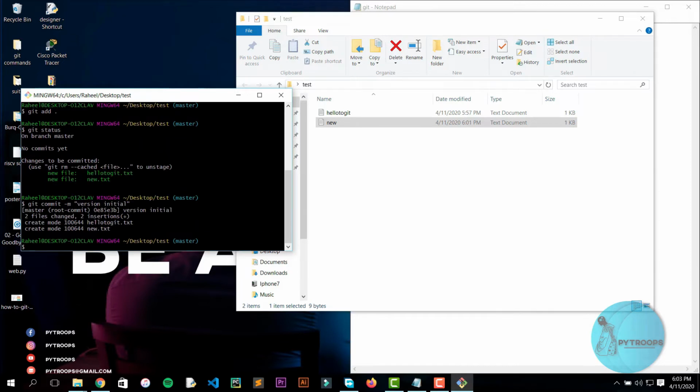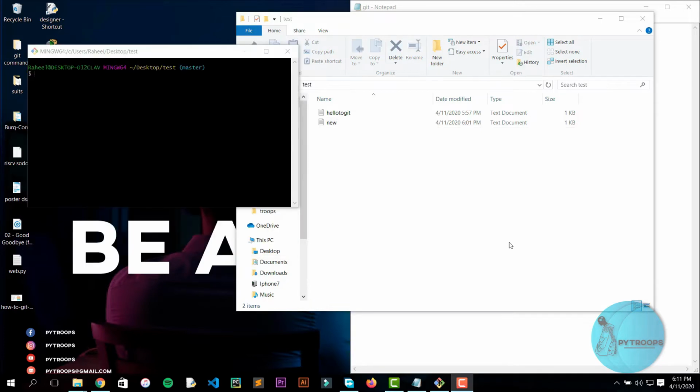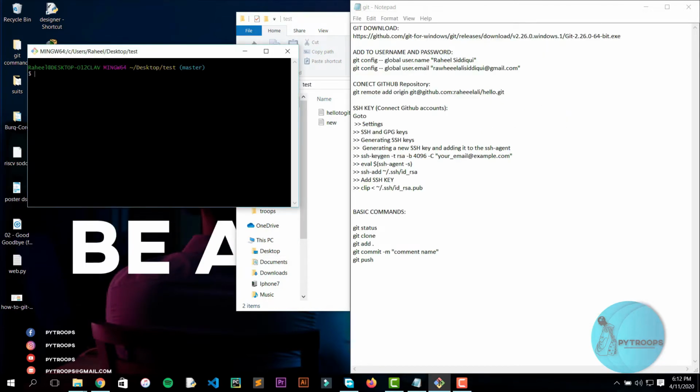So let's check it. After that we have to do a quick setup. This setup is to connect our PC to our GitHub account. So this is another command, git log, which tells you about changes done on the repository. As you can see, my name and my email are here, and it is also showing the date and time at which I did changes in the repository.